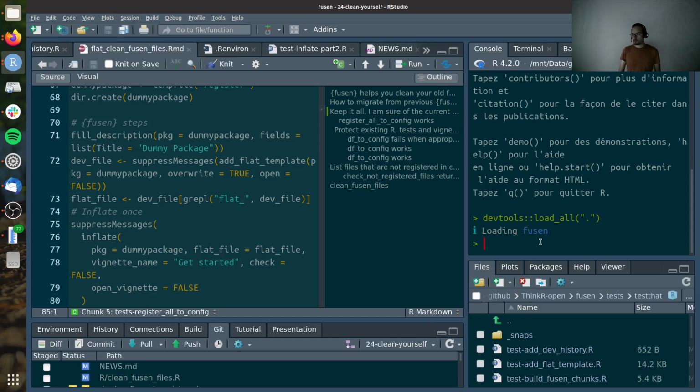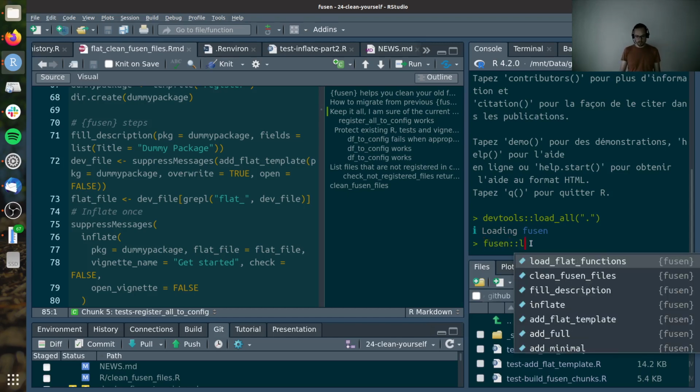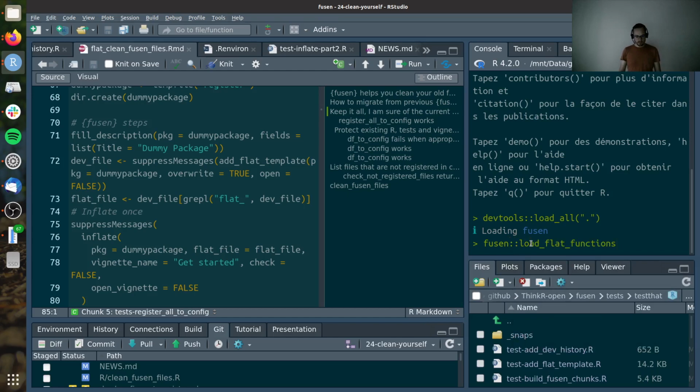But I will also load the functions that I built inside this flat file, but are not already exported or inflated inside my fusen package. So all these functions inside this flat file do not exist somewhere else than this flat file. So I recently added this fusen load flat function, which will load all the functions that are inside a function chunk.